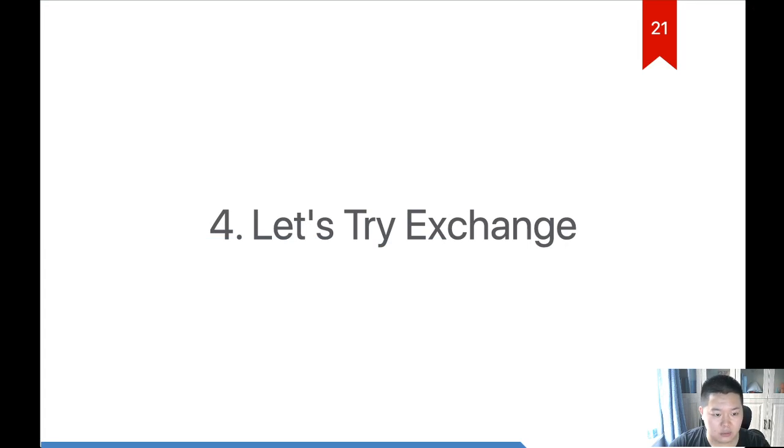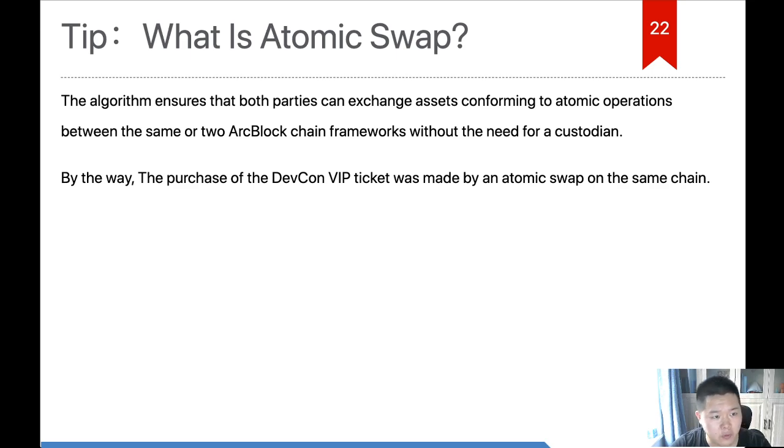After trying exchange, we will do an atomic swap. Before we do atomic swap, I prefer to give some explanation. The algorithm ensures that both parties can exchange assets conforming to atomic operations between the same or two blockchain frameworks without the need for a custodian. By the way, the purchase of the DevCon VIP ticket was made by an atomic swap on the same chain.